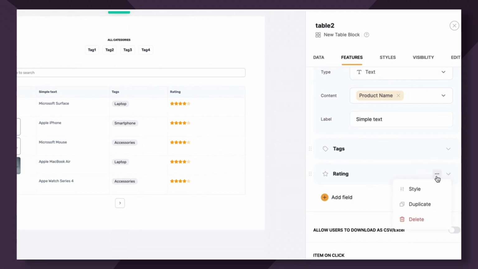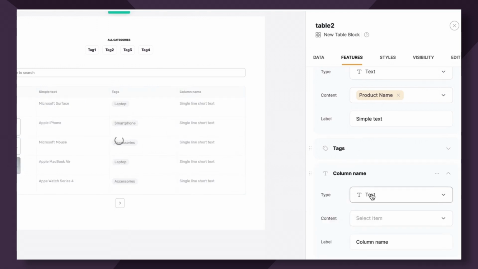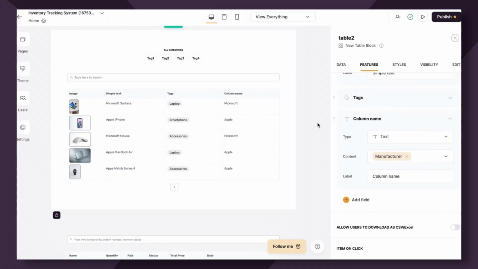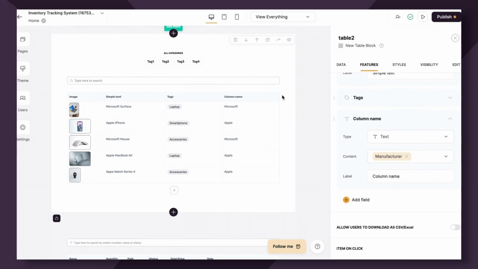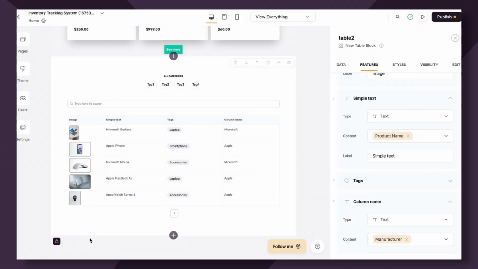So instead of rating, I'm going to go ahead and delete this one. I will add a text field and manufacturer. Perfect. So now we have a table that we set up in less than a couple of minutes that showcases several key item fields from our product inventory table. Now let's take a look at what some of the options are for the table block.